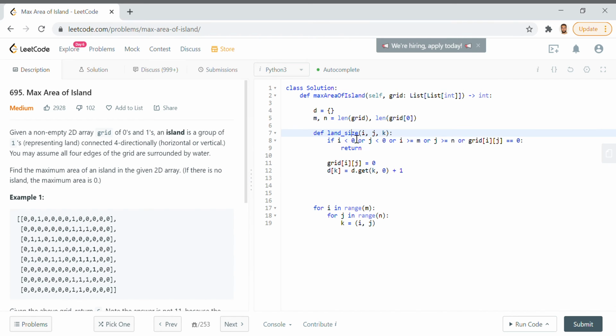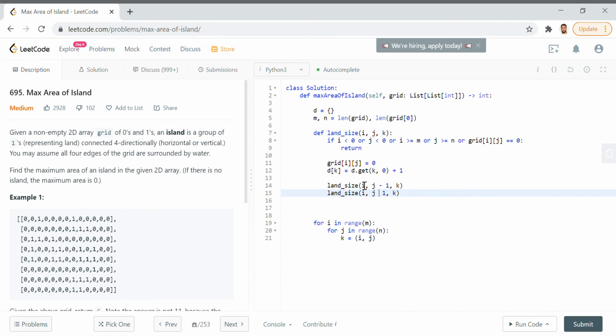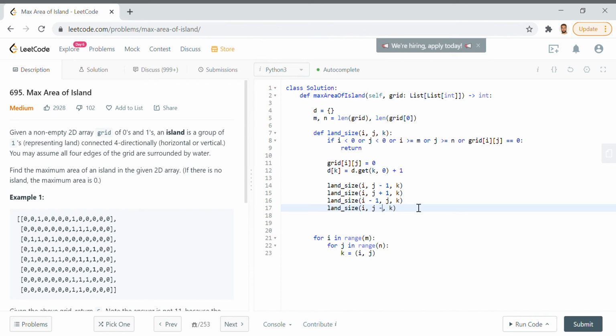Now this is a recursive function that we're going to want to implement, so we'll say land size i, j minus 1, k. Now this is where the neat trick comes in. You'll see this a lot in a lot of the programming videos that are floating around with similar problem types like this one. And what we're going to want to do is remember the islands are only connected directionally, horizontal and vertical. So we need to be able to cover that in our depth first search, by saying, okay, check i, j minus 1, i, j plus 1. We want to check i minus 1, j, and then we want to also check i plus 1, j.